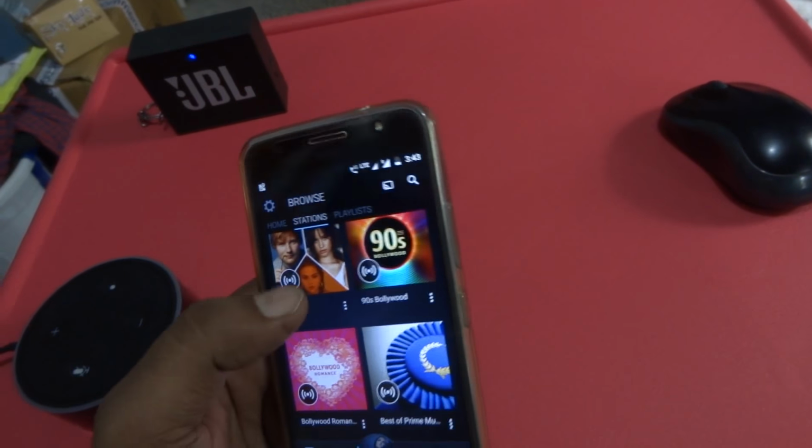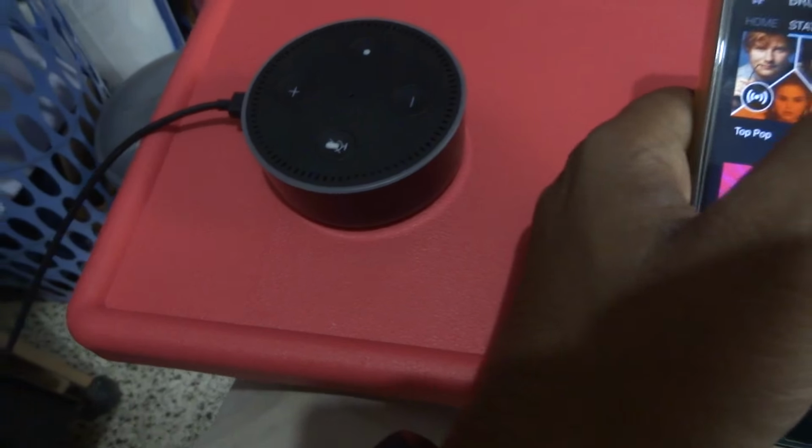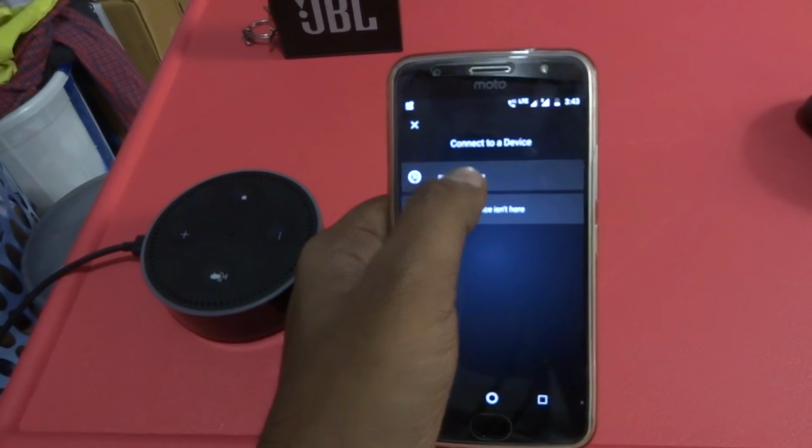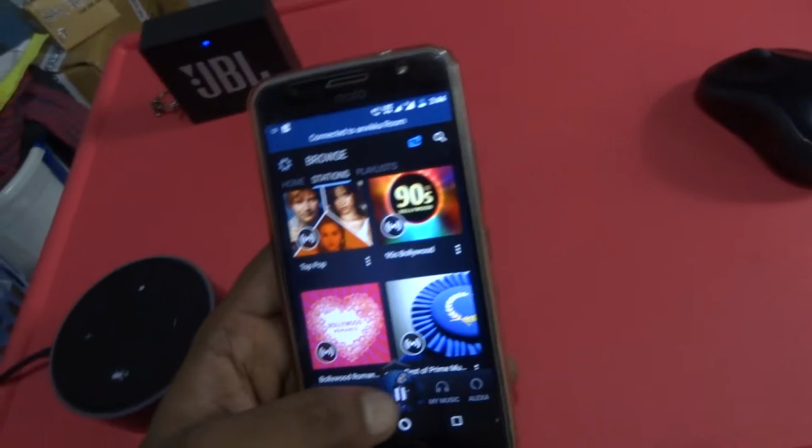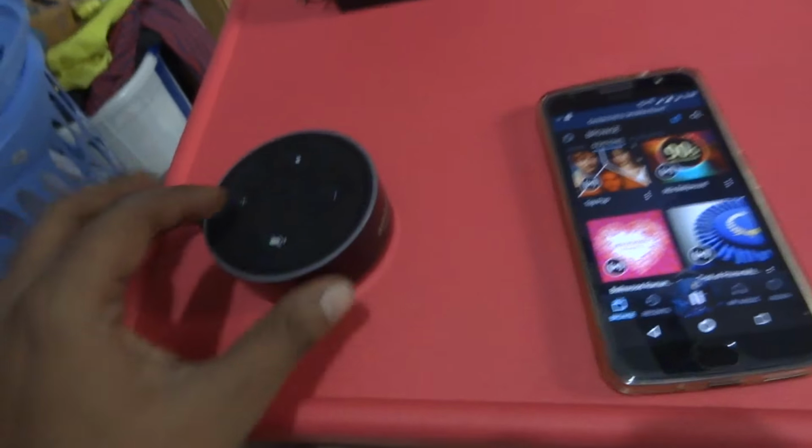And if you find that your Alexa Echo device is not capable of good sound, what you can do is, I'll show one trick. It's an easy trick, guys, it's not rocket science. I just connected. The song is playing again here.